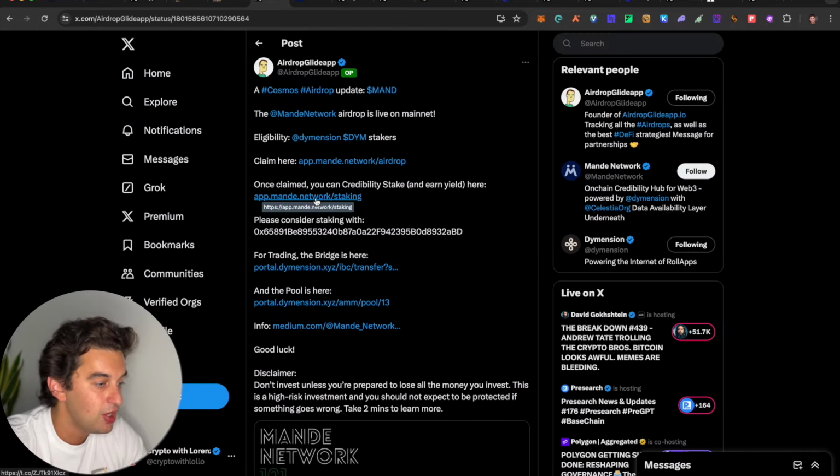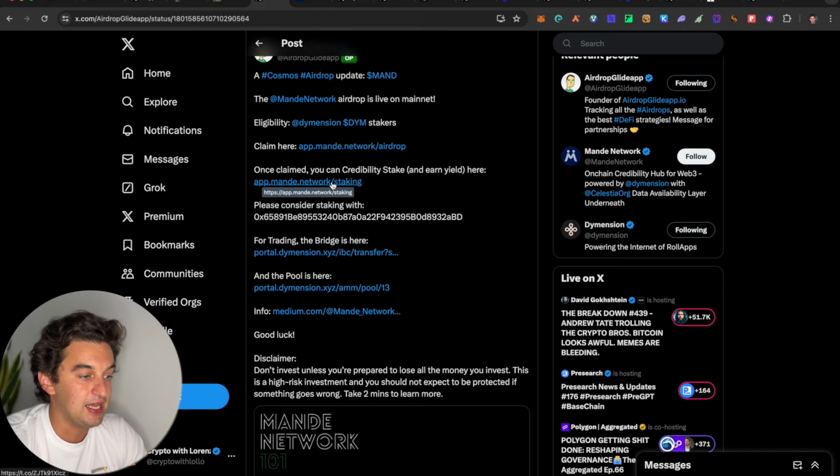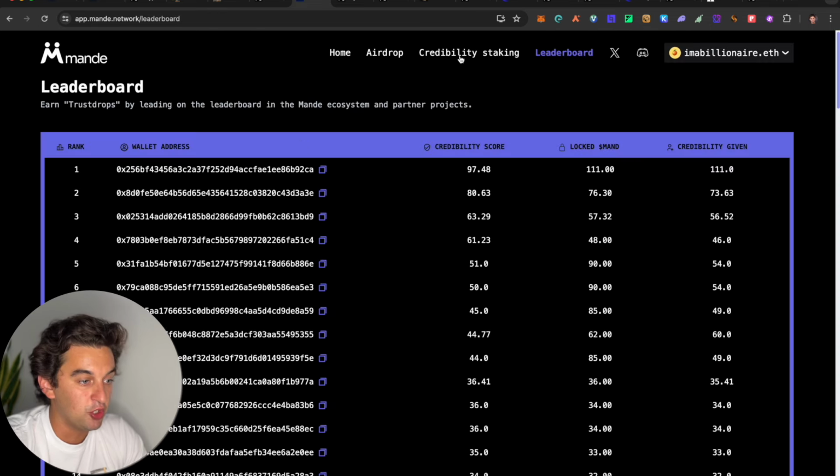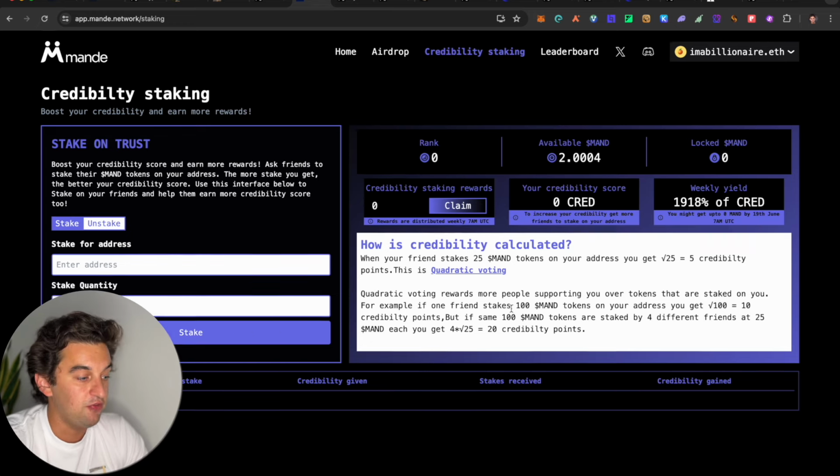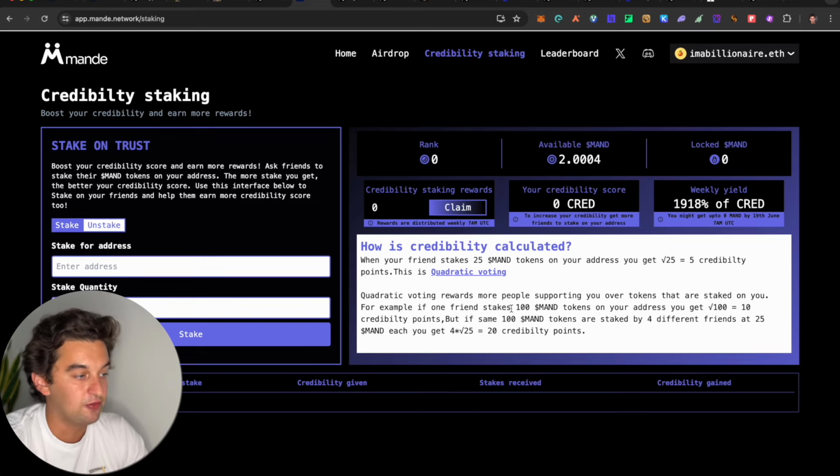And as we see over here, once claimed, you can credibly stake and earn yield, which is what we were talking about. Please consider staking with this address, which you can simply put over here in the credibility staking, which I do think that I'm gonna go and do. When your friends stake 25 MEN tokens on your address, you get the square root of 25, which is 5 credibility points. If you want to, thank you very much. I will potentially leave the link down below.